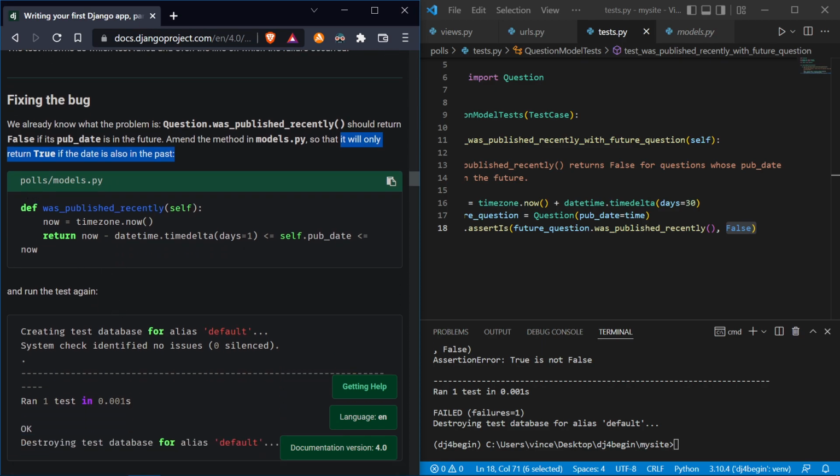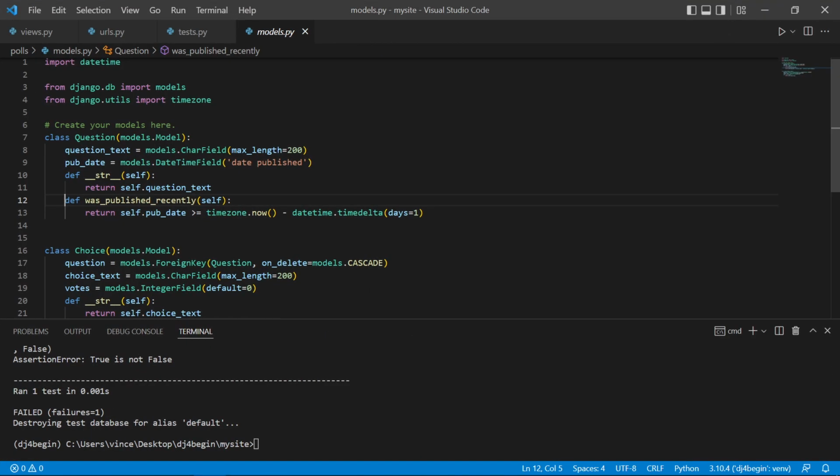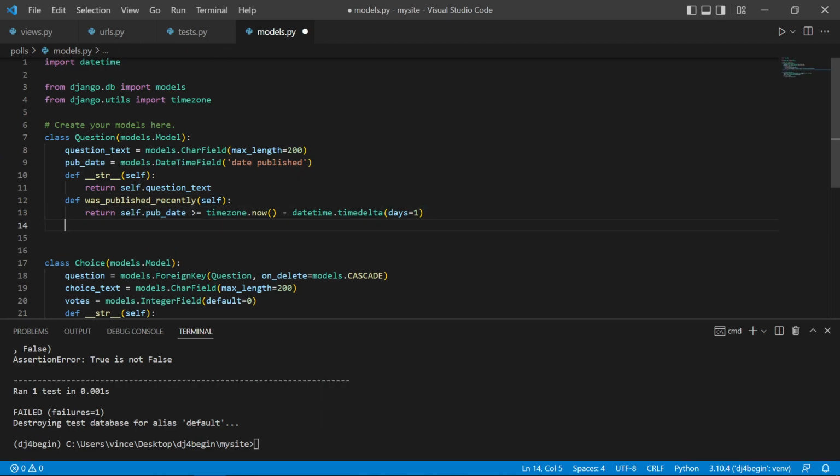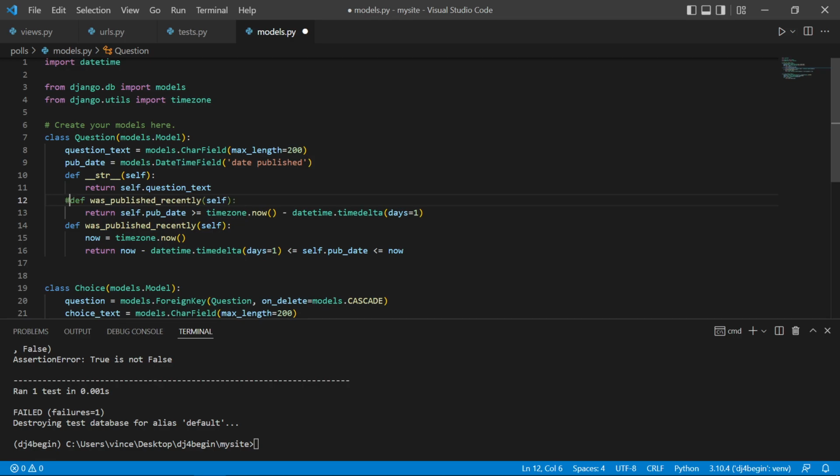Okay, so what we should amend is here, the subclass. Control copy. I think I can click here. Copy this code and go back to models. As I said, I will make it easier to see by dropping it up here. And Control V. Okay. Tab. Tab. So you see our previous code is here. Our previous code returns self.pub_date greater than or equal to timezone.now minus datetime.timedelta days=1.